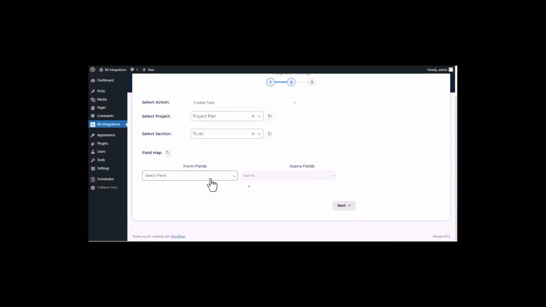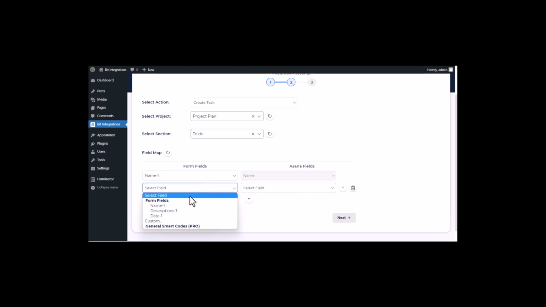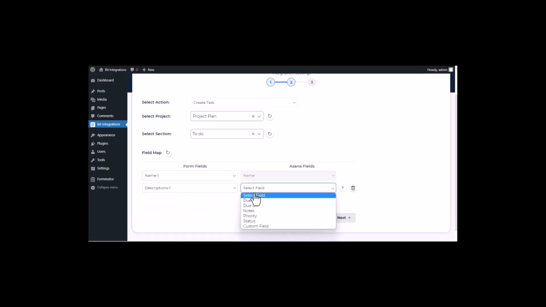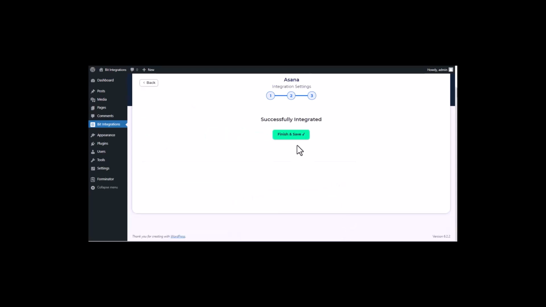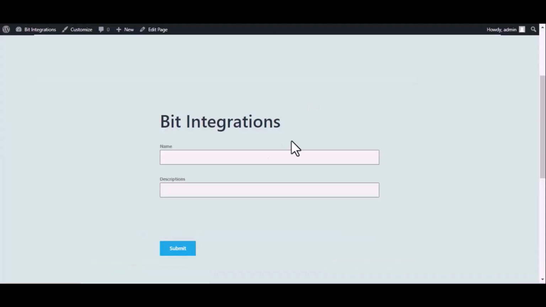Now map the fields. Then click Next. Finish and save it. Now go to your form and type some information.